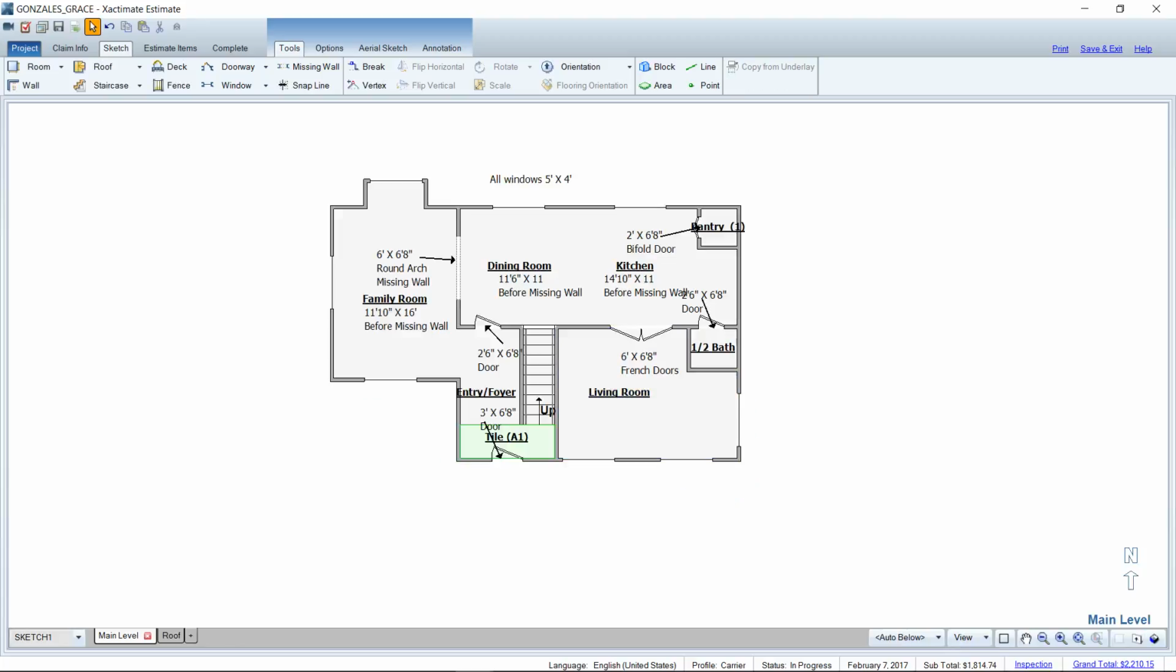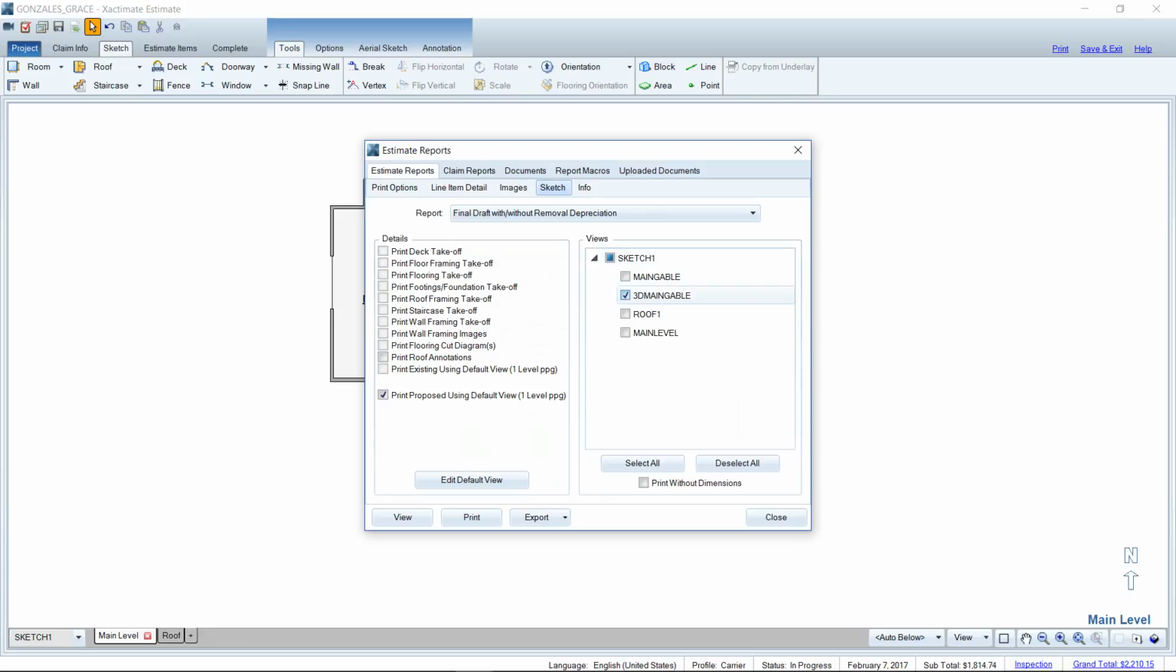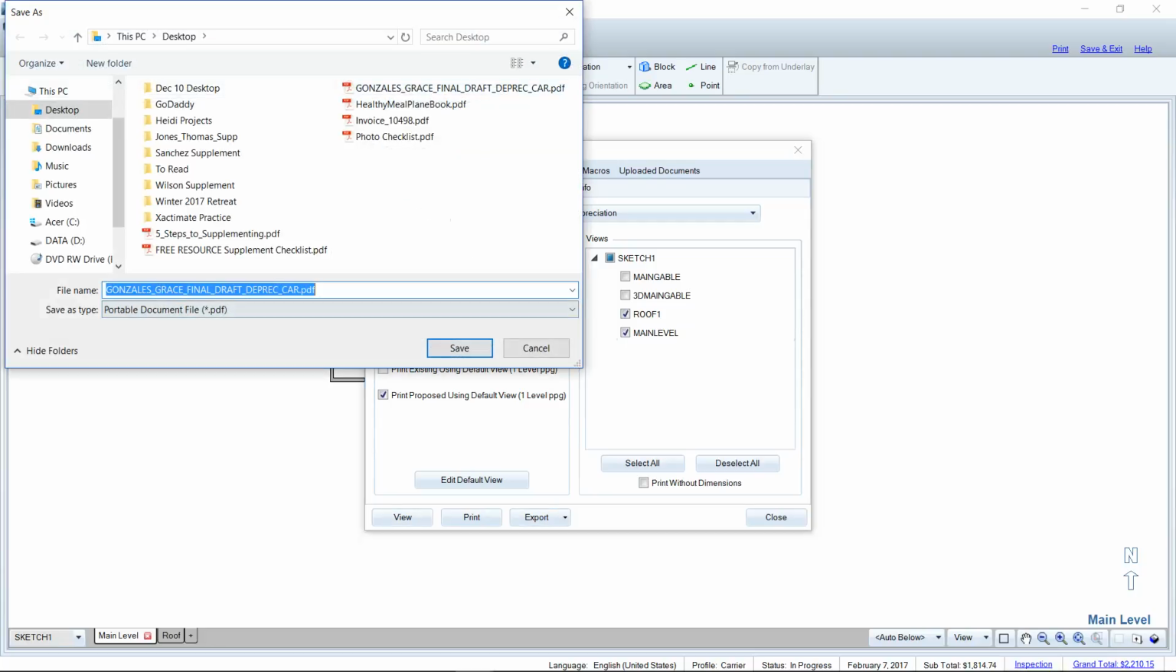Now that I've got my view saved, I'm going to go up to print in the top right corner. I'm going to go to sketch, and I'm going to click off the ones that I want. Now I was messing around with this earlier, so I have several saved, but the ones that we created just now was roof 1 and the main level. So I'm going to click off those two, and then I can export the PDF file.